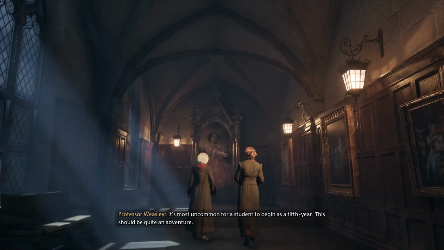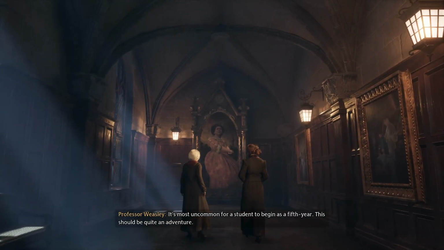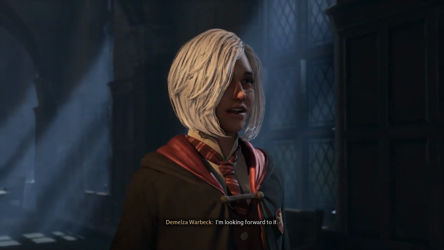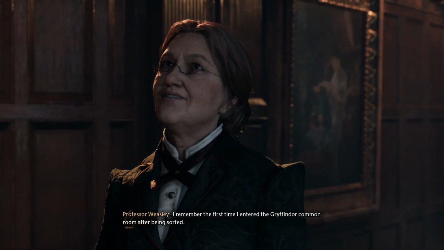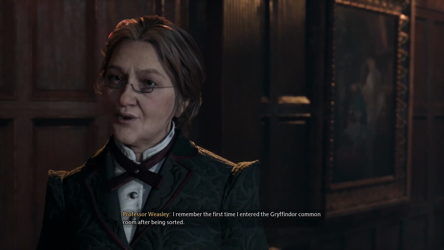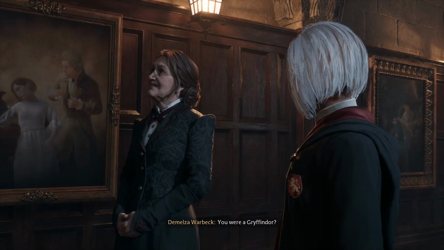One thing I've noticed is there's a day-night cycle in this game. It's fairly realistic, and it's most uncommon for a student to begin as a fifth year. This should be quite an adventure. I'm looking forward to it, based on the story. I remember the first time I entered the Gryffindor common room after being sorted.